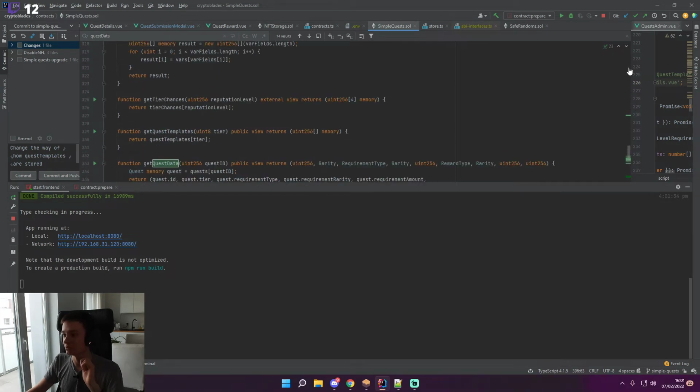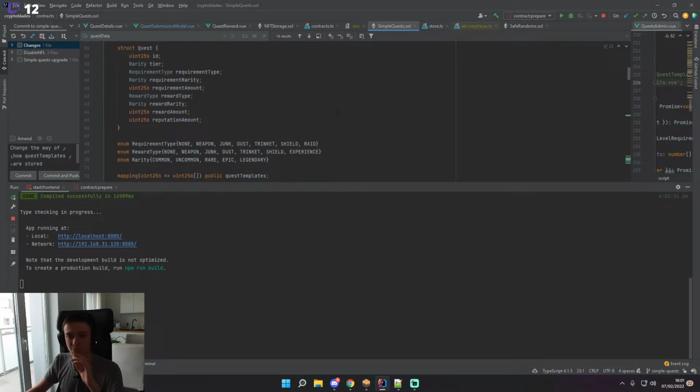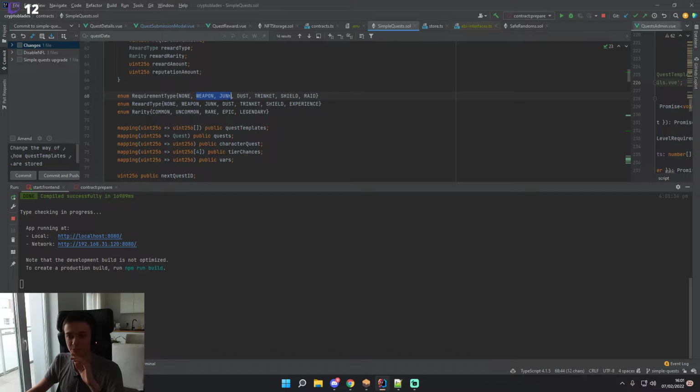There is a possibility to add a quest with requirement type of weapon, junk, dust, trinket, shield, and raid, and reward type of weapon, junk, dust, trinket, shield, and experience. As I said, not all of them will be used, maybe ever. I just added it for the sake of being possible later or on a special event. Yeah. Marketing people, please don't kill me.